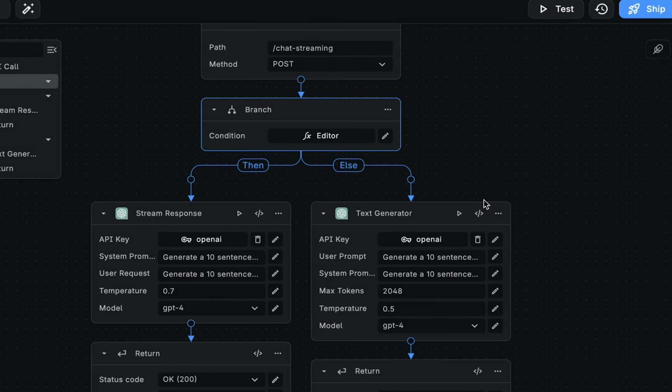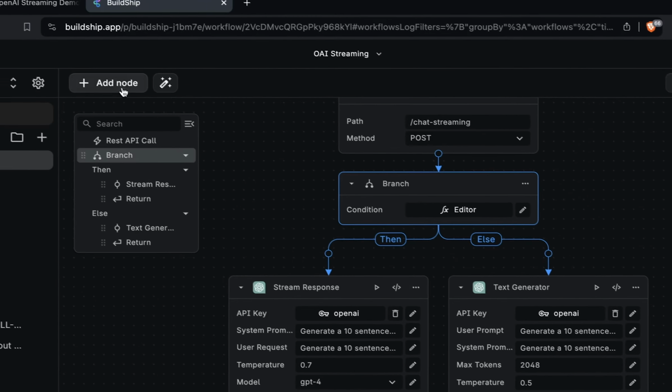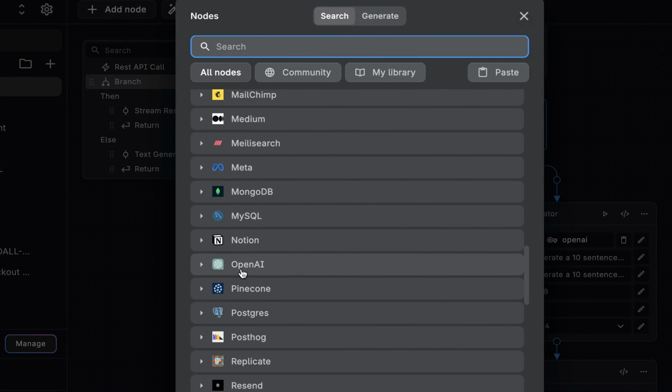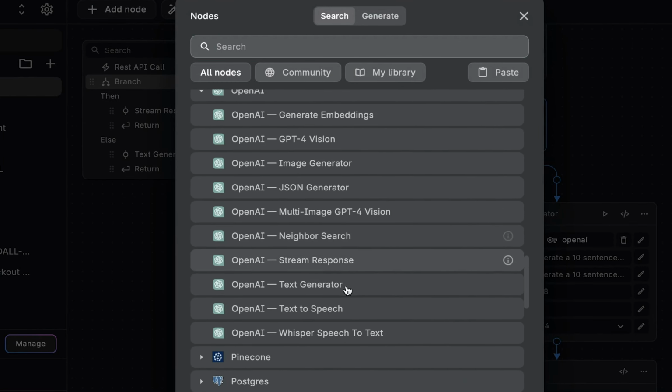It's worth mentioning that we're only using 2 OpenAI nodes in this demo, but BuildShip provides much more OpenAI integration nodes out of the box. You can easily find them by going to the nodes library. If you go to add node, and if you scroll down to the OpenAI group, you'll see that we also have nodes for generating images, using GPT for vision, and converting text to speech.